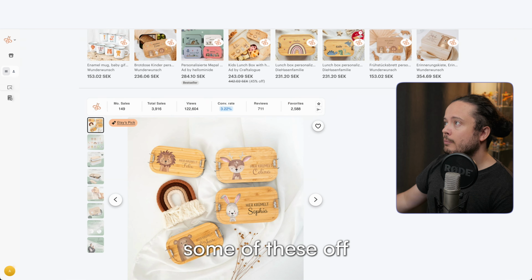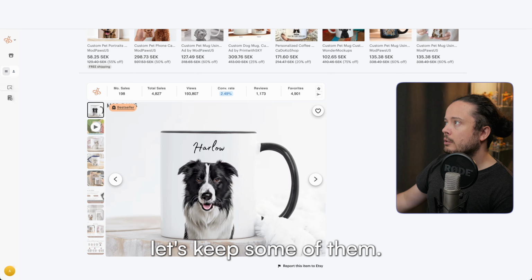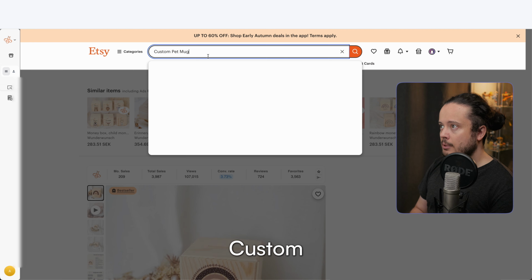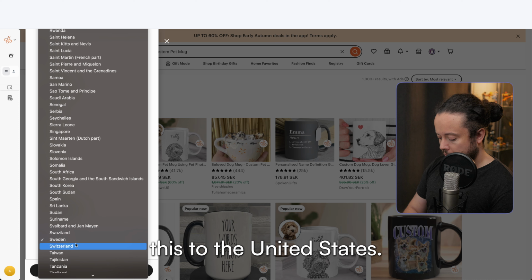Let's take some of these off to make it easier here. Let's keep some of them. Okay, so let's see here. Custom pet mug is our keyword here. Filter this to the United States.